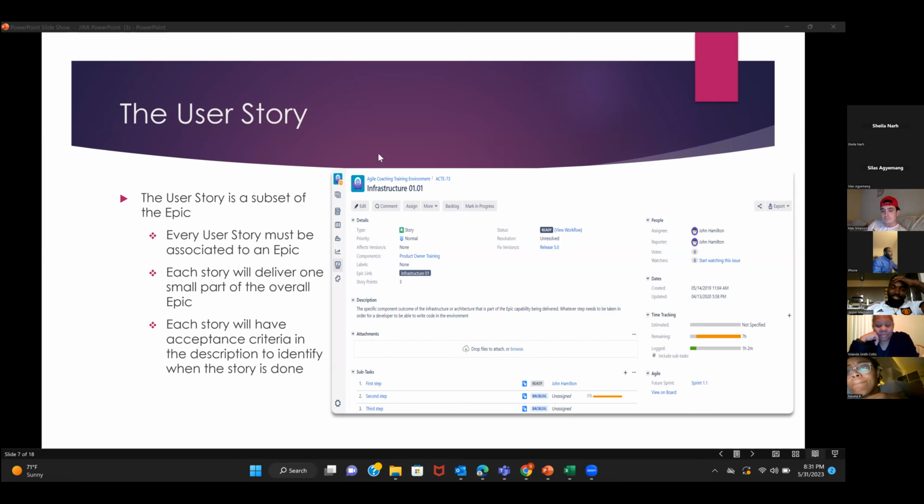All right. So user stories, right? Now we're going to dive into how to put user stories into Jira. You guys already talked about user stories, but how do we put them in Jira? Okay.